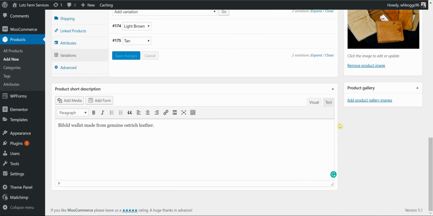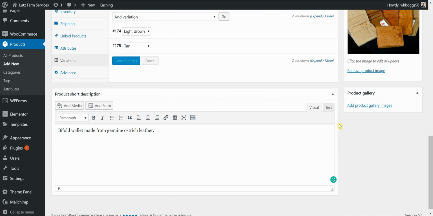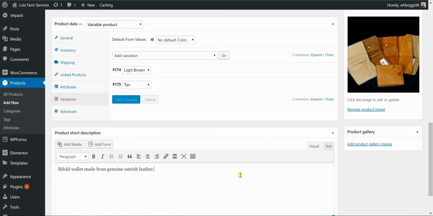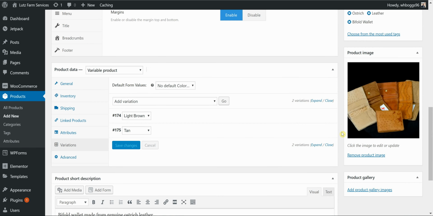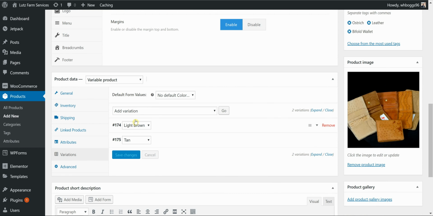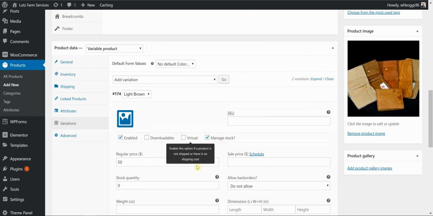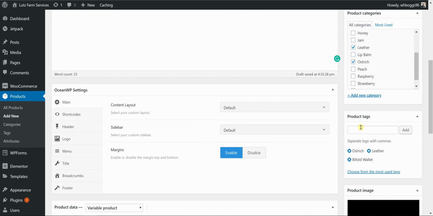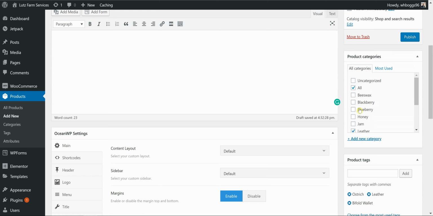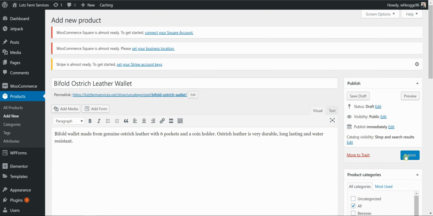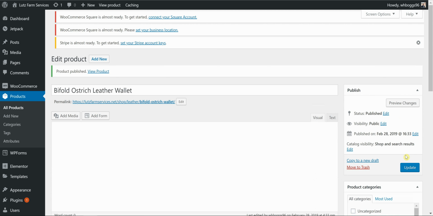So we're just going to go through everything real quickly and make sure we have it all here. We have the short description. And the short description will be the main description that you see. The long description that we have at the top will be at the very bottom. So we have our variations with stock managed and pricing set up. We have our image, our tags, our categories, and our long description. So everything's good. Let me go ahead and hit publish. And then we're done.